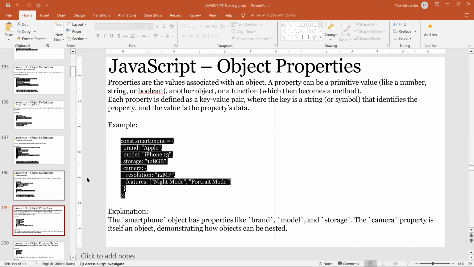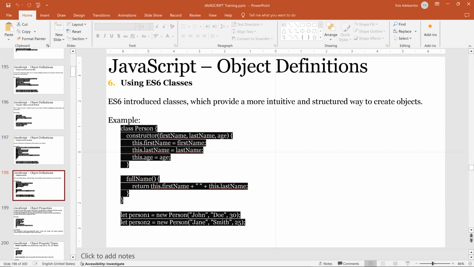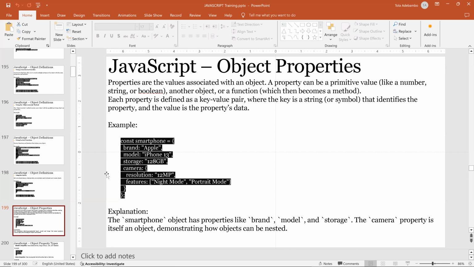So we stopped at creating objects using the class, which is the number 6 way that we can create an object. Is there any question from the last class? I will take silence to be no. So I move forward.